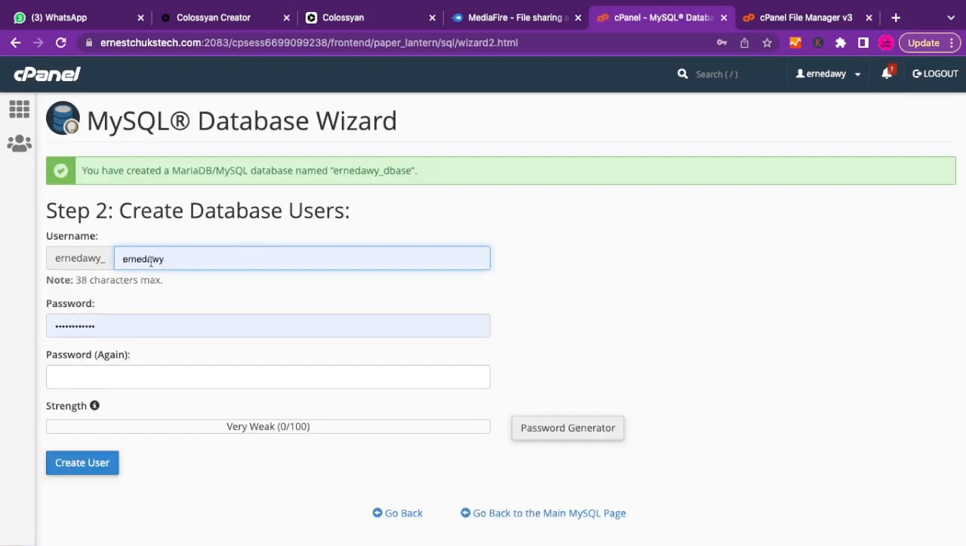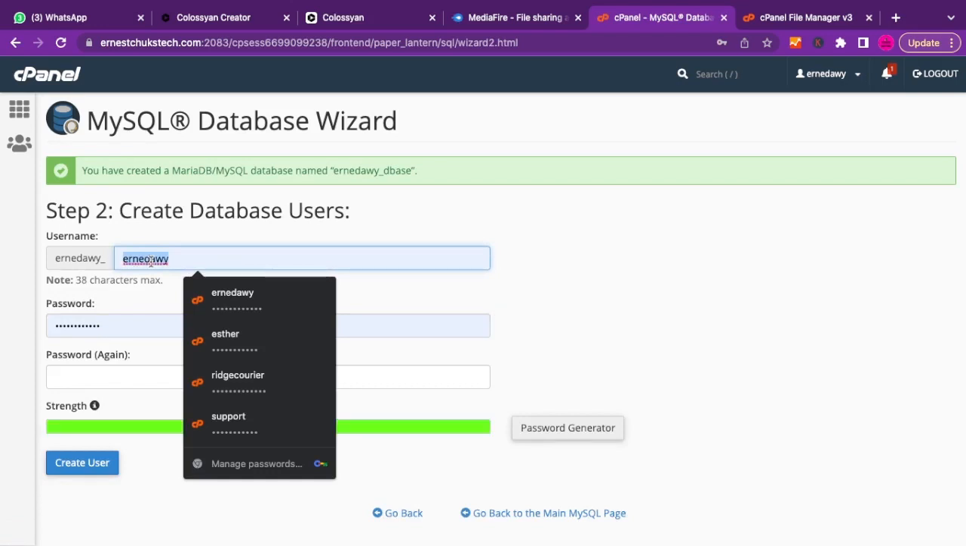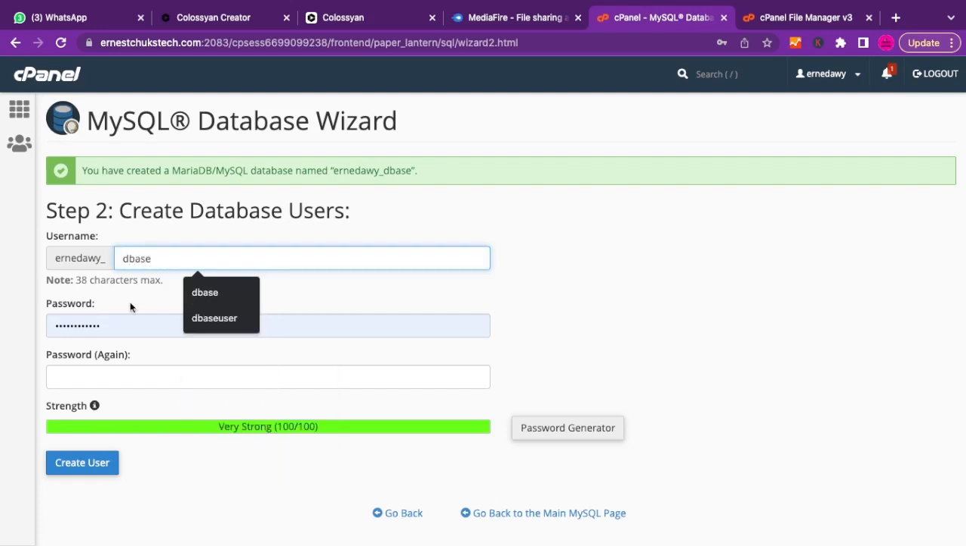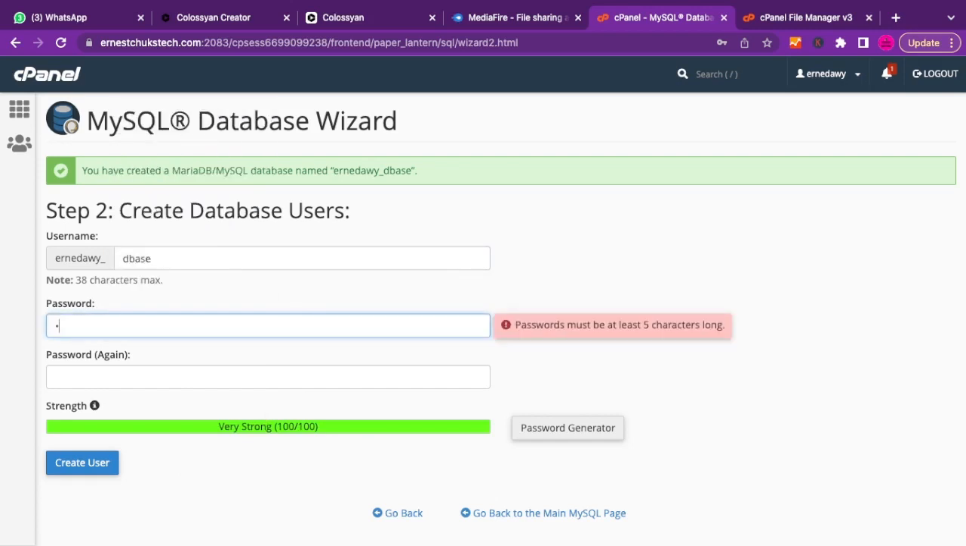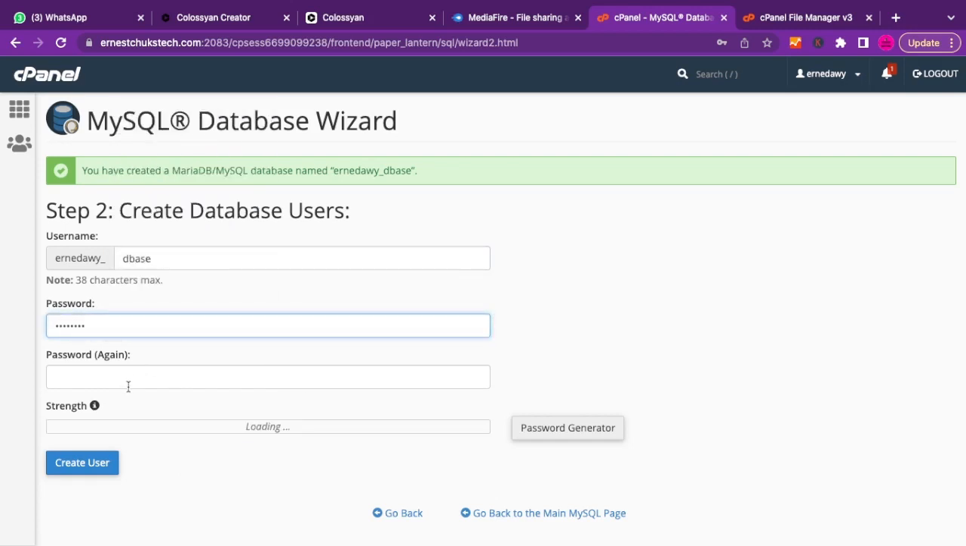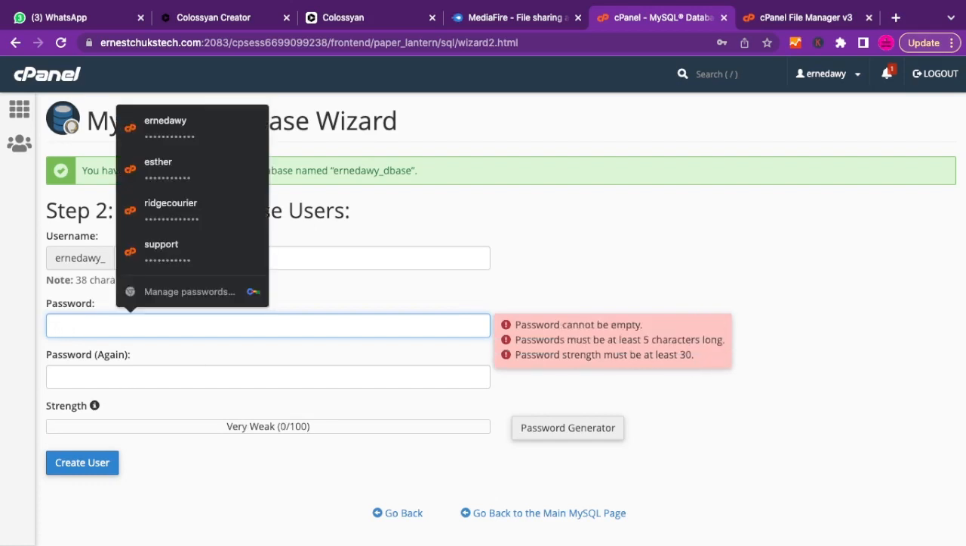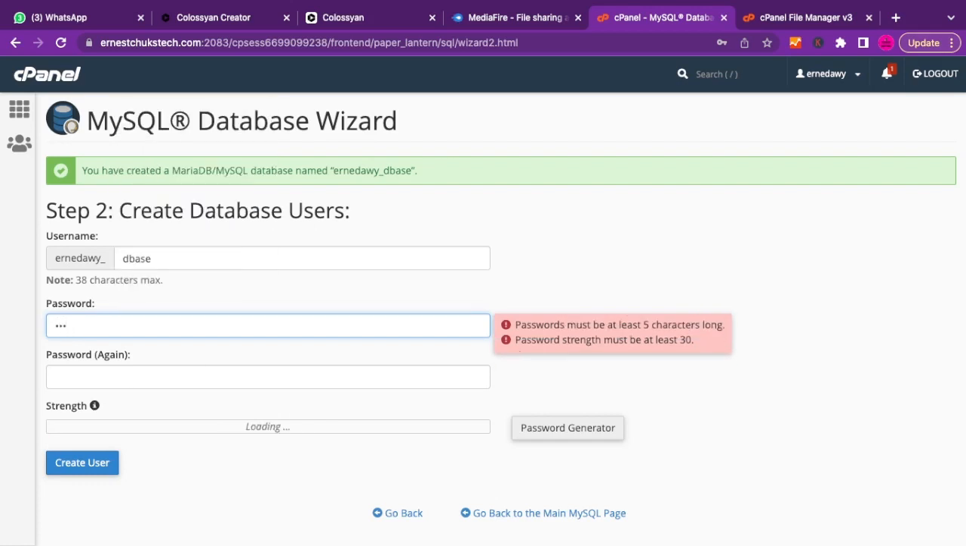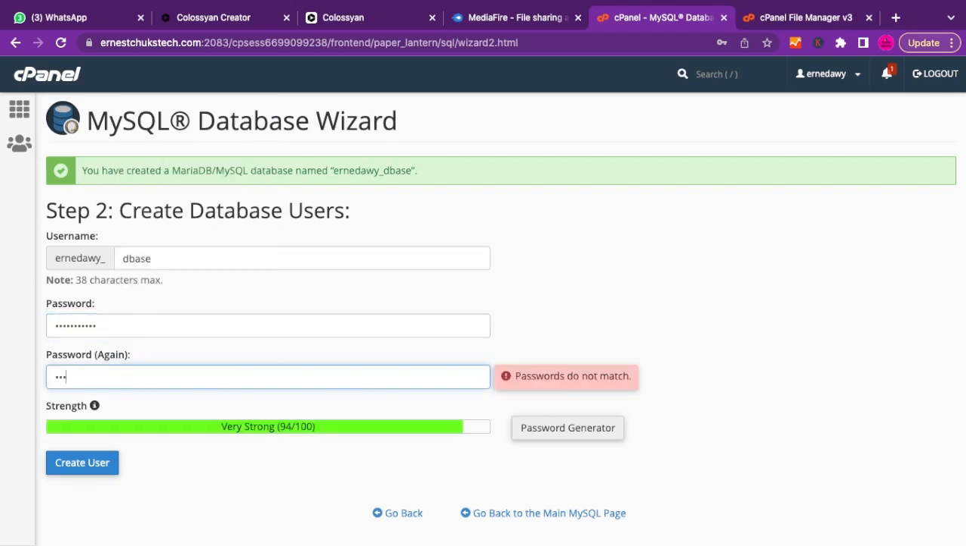Now I've created that database, and you can see step 2, create database user. This is not how it is if you're going with the previous option, MySQL databases. You understand? So I'm just going to give it the same name as the database, and then put in a password. Oh, the password strength is very low. Okay, I'm going to give it a password.